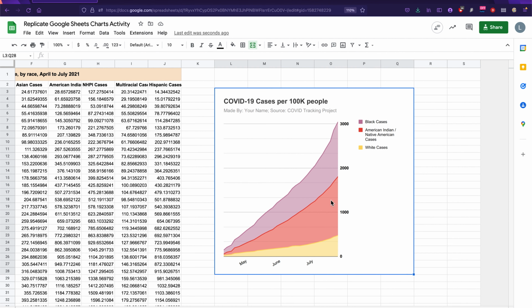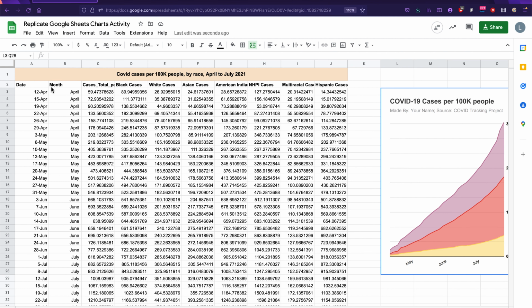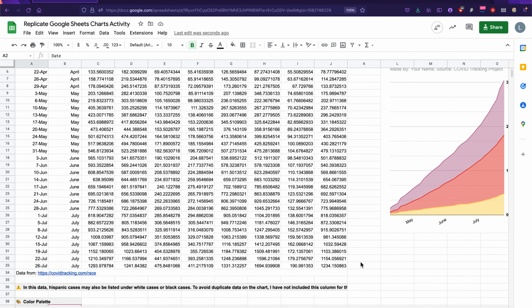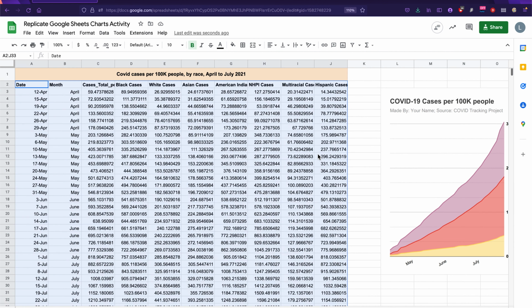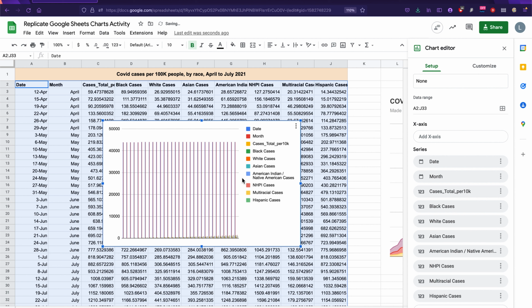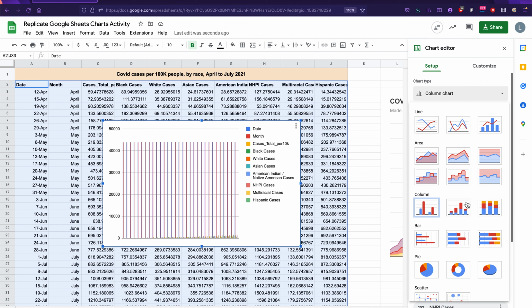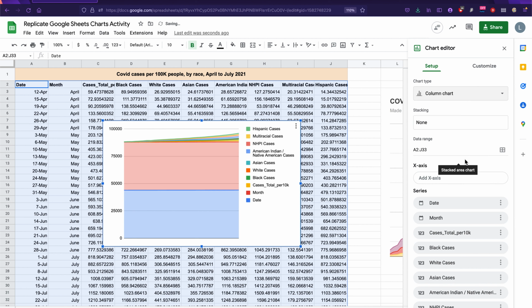All right, so to create this area chart, I'm going to select everything from A2 in my data sheet all the way to J33. And I'm going to insert chart. Okay, again, it did not give me the right kind of chart, so we need to go to setup, chart type, and change this to a stacked area chart.